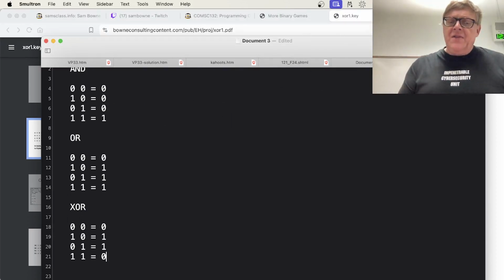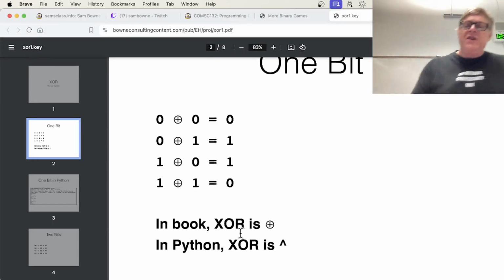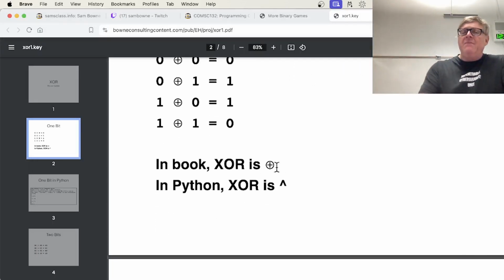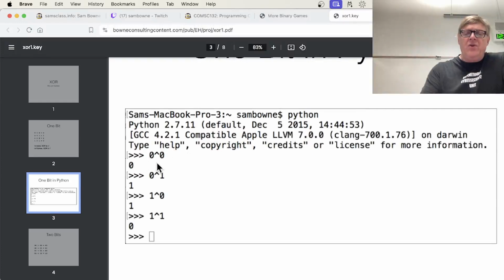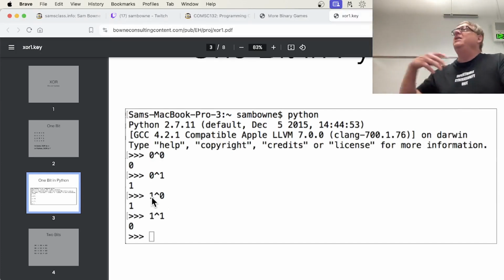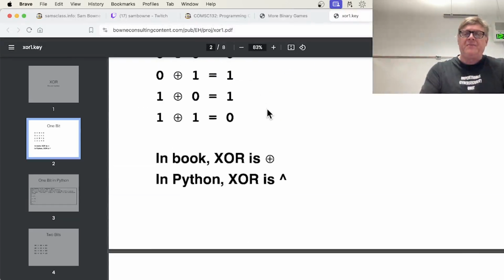And if you understand this at the bit level, then all you have to understand is binary to get the rest of it. So that's what one book does. In mathematics, they tend to use this symbol. In Python, you use the caret, shift 6, to do an XOR. So one bit is here. You can do 0 XOR 0, 0 XOR 1, 1 XOR 0, and 1 XOR 1. All right, so one way to look at it is the two have to be different, and that emphasizes the linguistic statement XOR.